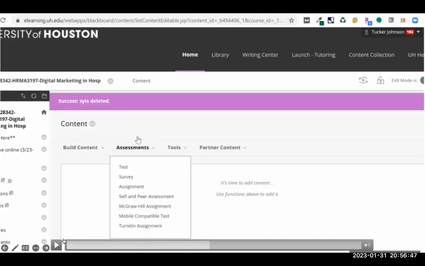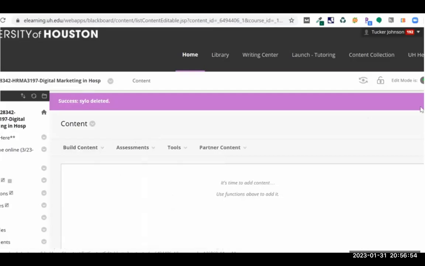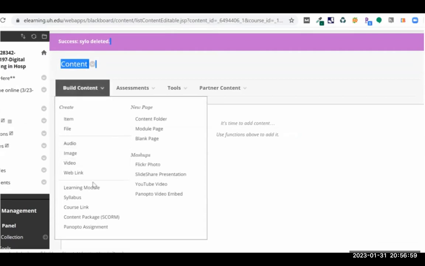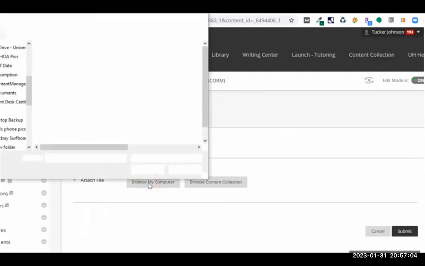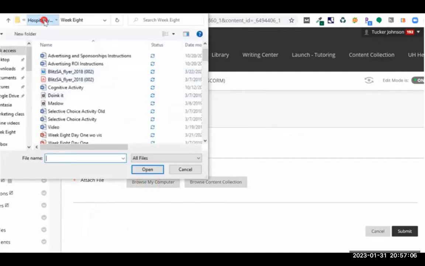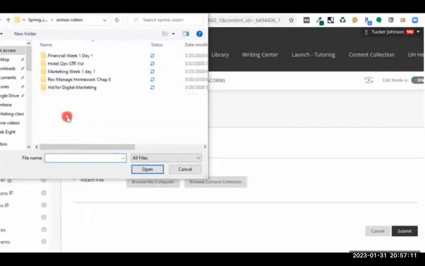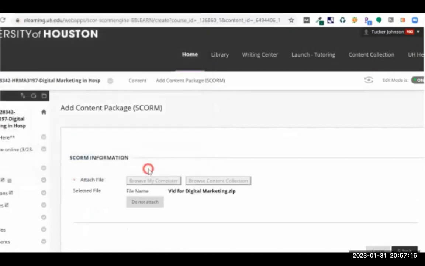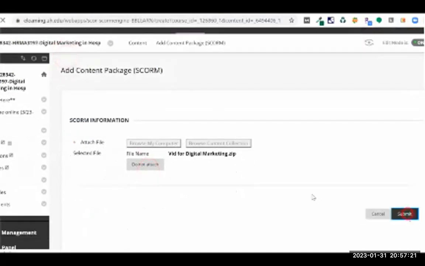Once you are done, just open your course and click on the build content area. Once you click on the build content area, then click on content package, browse my computer, and just locate where you have saved your SCORM package downloaded from Camtasia. Select that one and click open. Once you open that package, it is importing in your LMS.